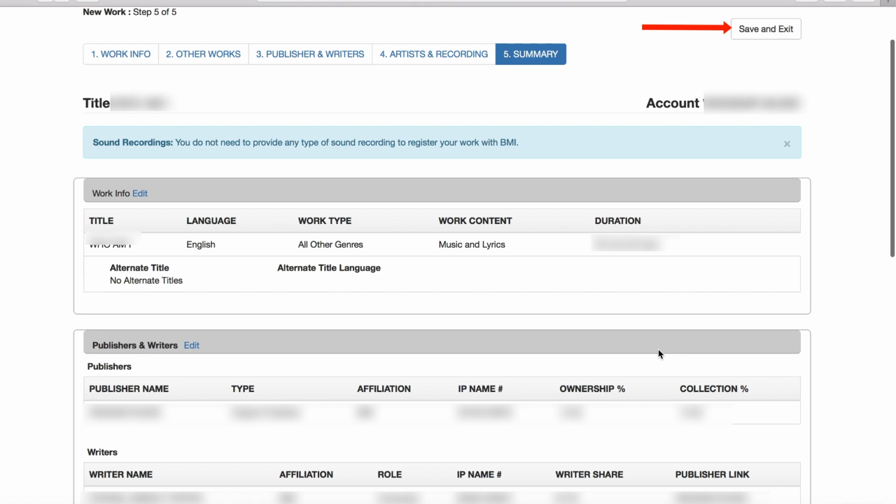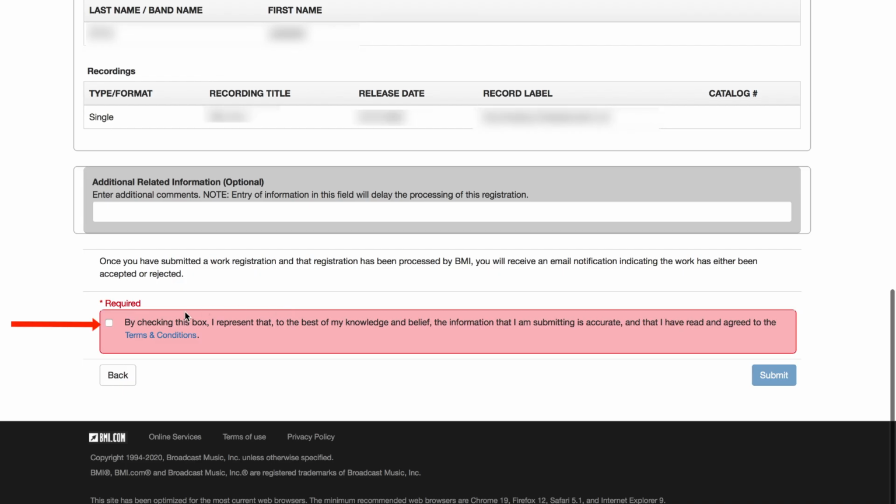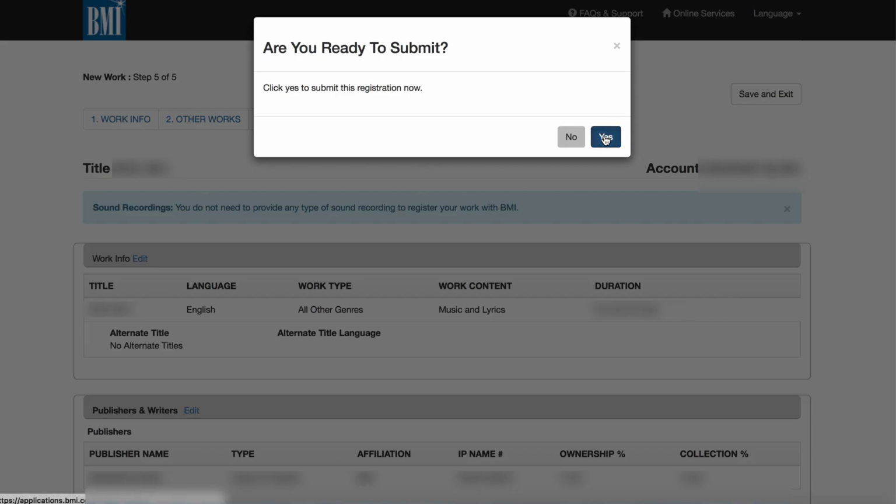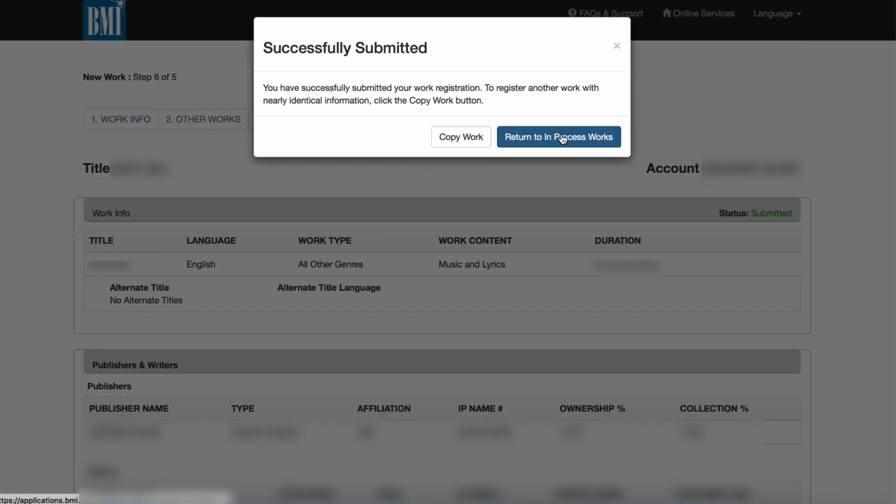But if you are ready and everything is clear, you'll need to check the box, which reads, by checking this box, I represent that, to the best of my knowledge and belief, the information that I am submitting is accurate and that I have read and agreed to the terms and conditions. Once you click Submit, the next page reads, Are you ready to submit? Click Yes to submit the registration now. You have successfully submitted your work registration. To register another work with nearly identical information, click the Copy Work button so you can choose where you want to go from here.